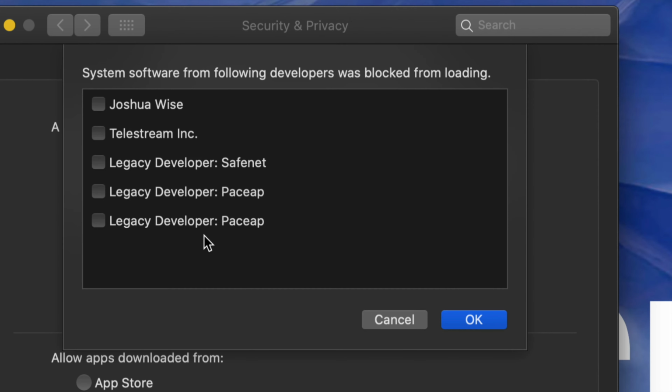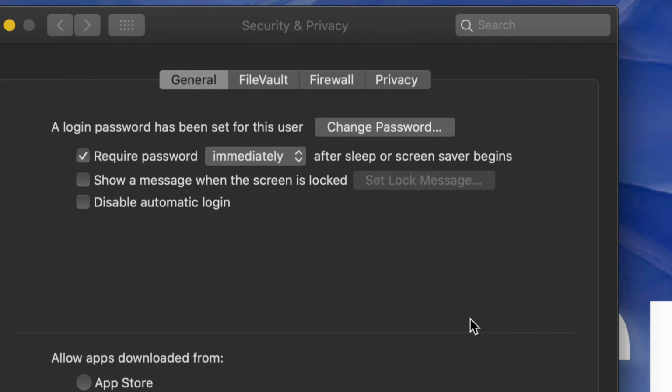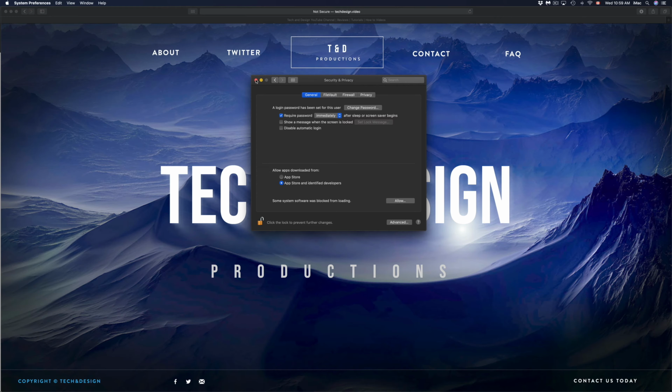And we're gonna see this. All this has been blocked. So Joshua Wise, we know that one's for sure. So we're gonna go ahead and click on OK. Once we click on OK, we should be okay. So we can close this up.